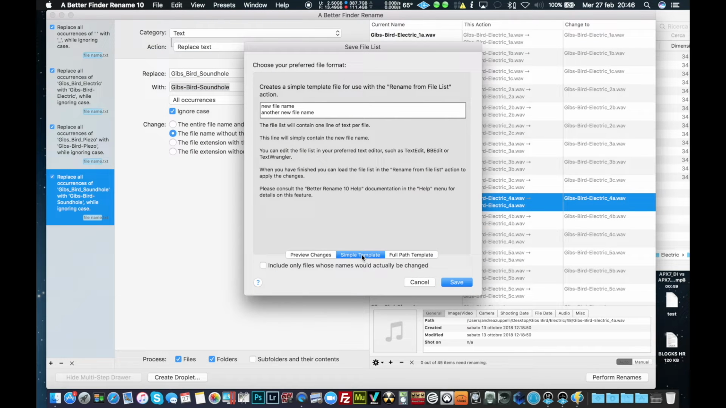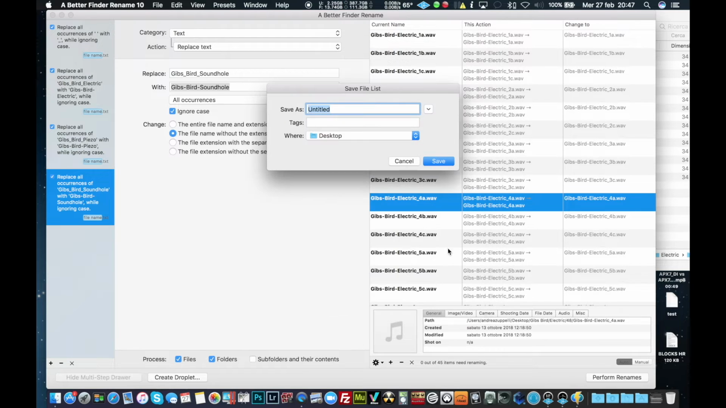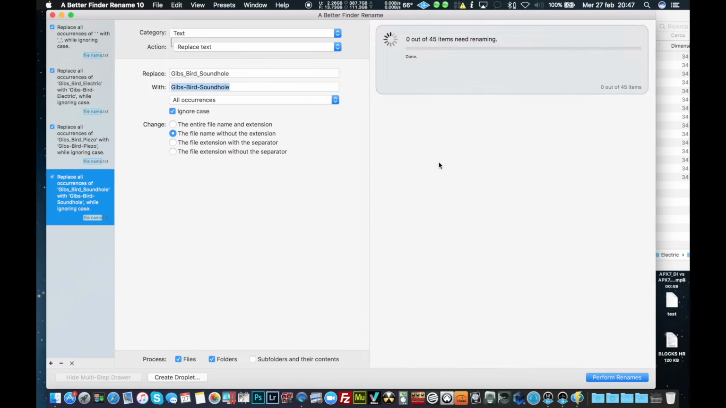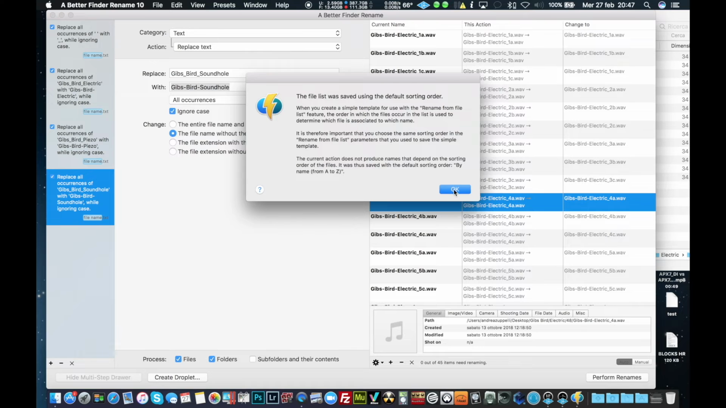We choose the simple template, new file name, save. Let's give it a name, my list, or desktop, save, bam. Okay, now it's saved.